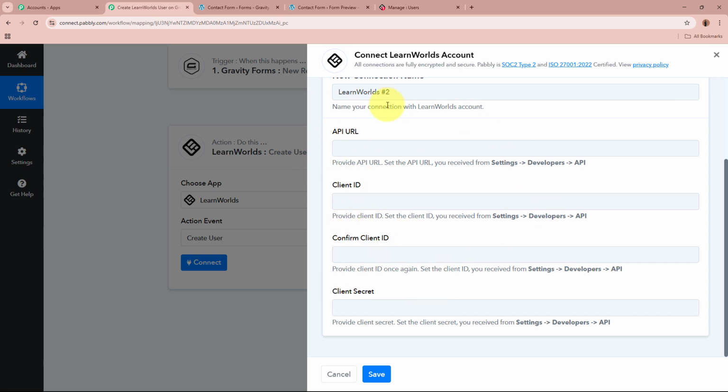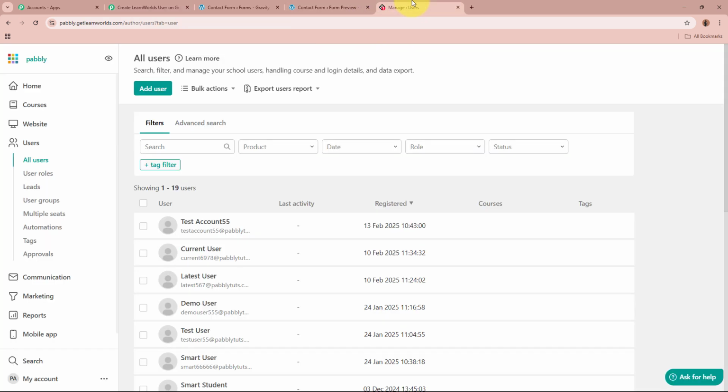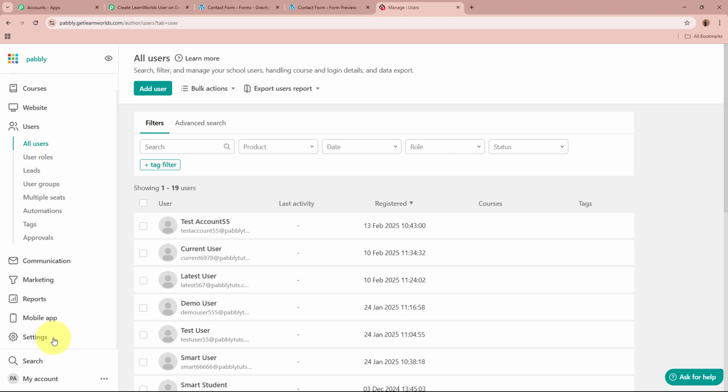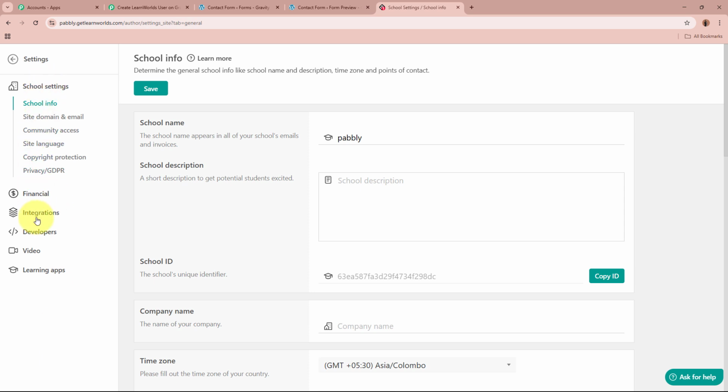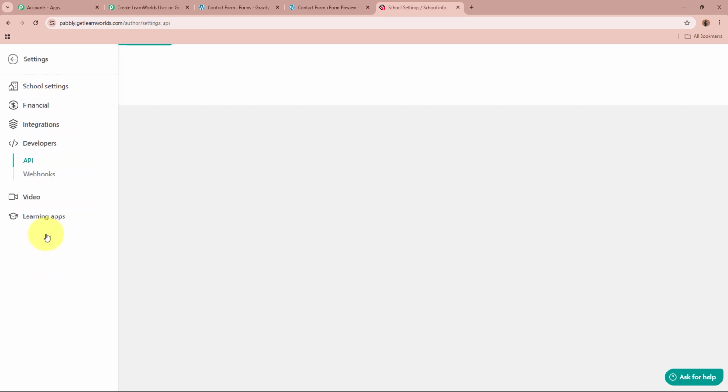Now, to get all these details, log into your LearnWorlds account. After logging in, from the left side of the panel, it says Settings. Click on the Settings option right here. Once you come to Settings, from the left side of the panel, go to the Developers option right here.